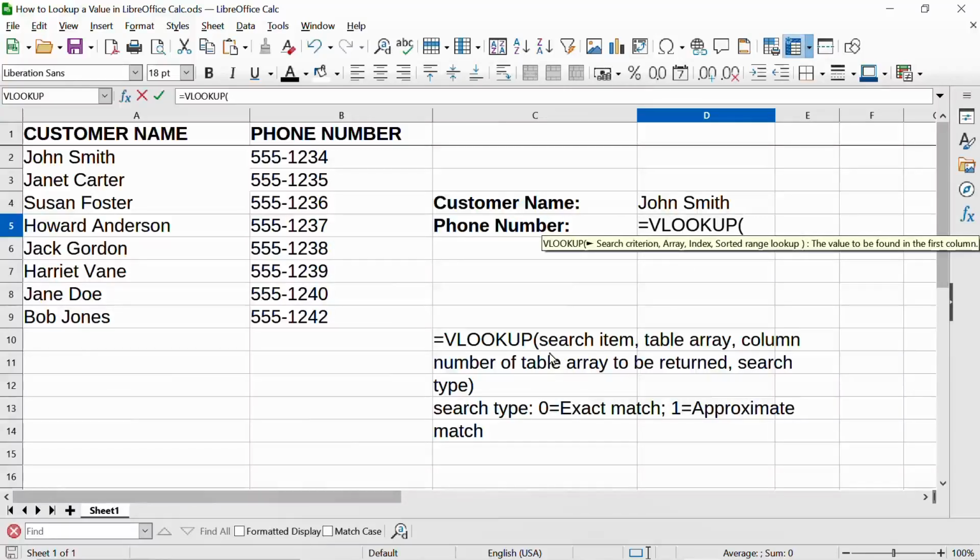Fortunately, there are some better descriptions of the syntax. So the first item we want is the search item. This is what we're looking for. So I click on the field. This is cell D4, column D, row 4. I have John Smith in it. That's where I get the search item. This is what I'm looking for. I'm trying to find John Smith's phone number.